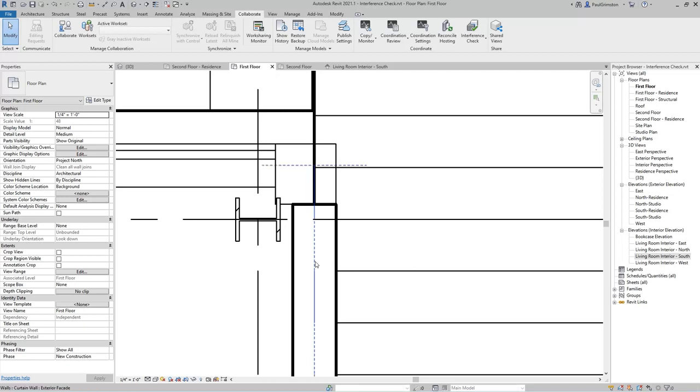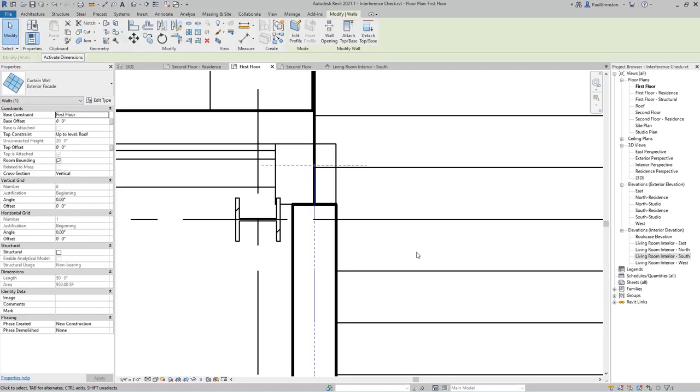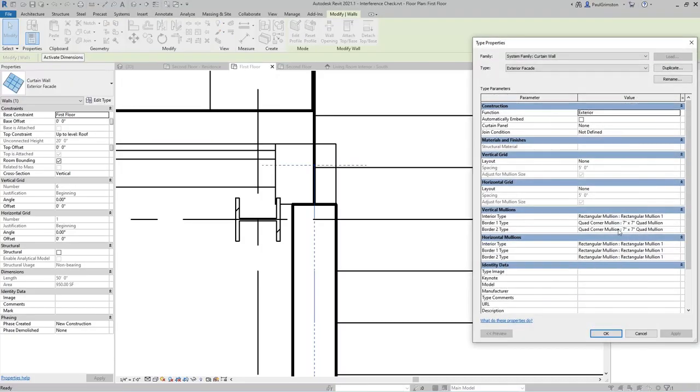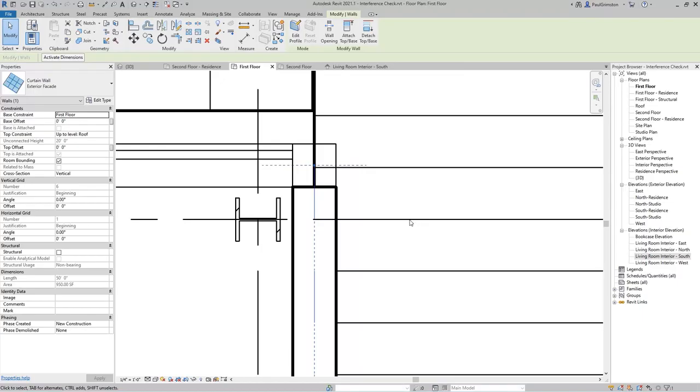So to do this, I'll select the curtain wall, and then from the properties palette we'll choose to edit type. And here we can see we have the quad corner mullion specified in the type of curtain wall, so we'll change this from the 7x7 inch to the 5x5 inch. And now when we choose OK, that mullion will be applied to our curtain wall type. And we can see that's now updated, and it looks to have cleared the interference with the column.